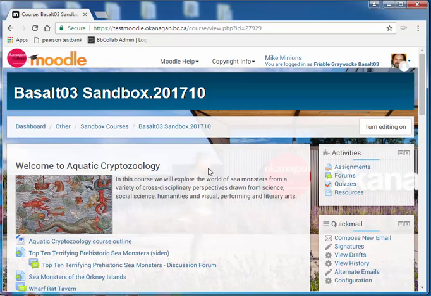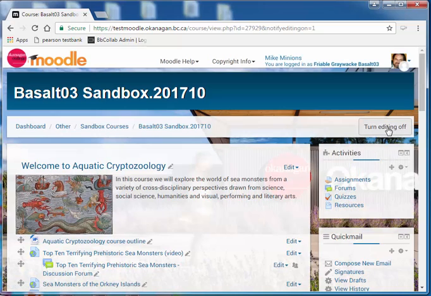Welcome to Aquatic Cryptozoology. Now, remember the Turn Editing On button? It's still up at the top right. It just has a different shape. Does the same sorts of things.